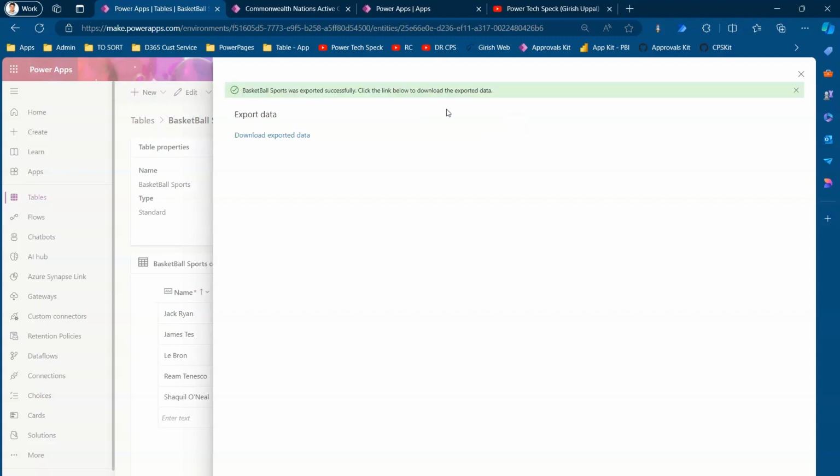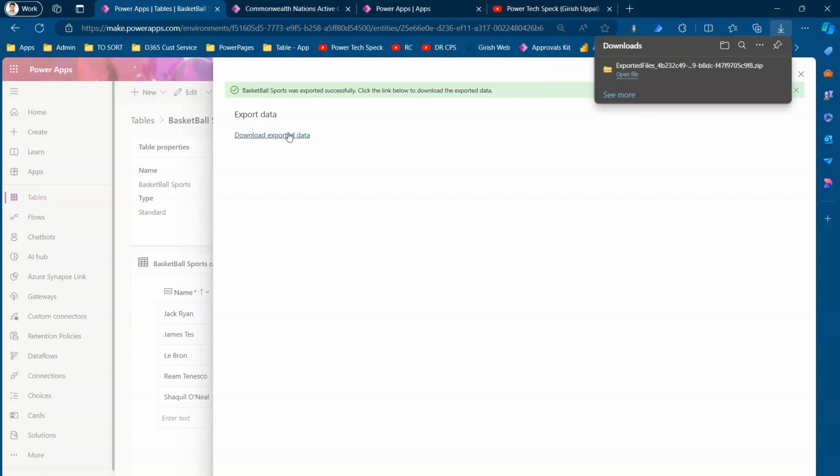Okay, so it says basketball sports was exported successfully. Click the link below to download the exported data. So it has already done that export. So I'll click on download exported data. Now it has given you a zip file.